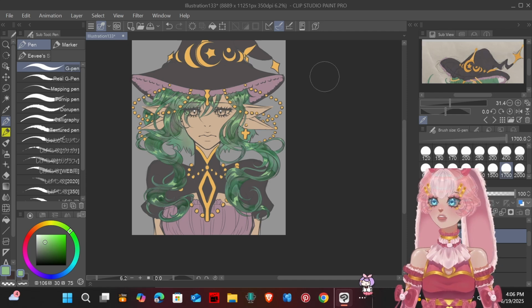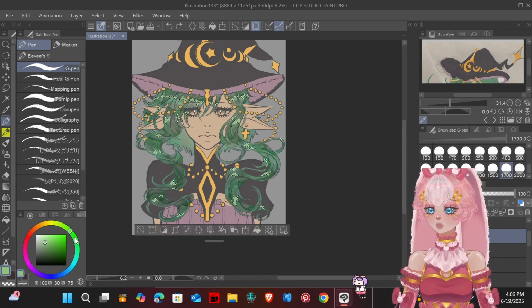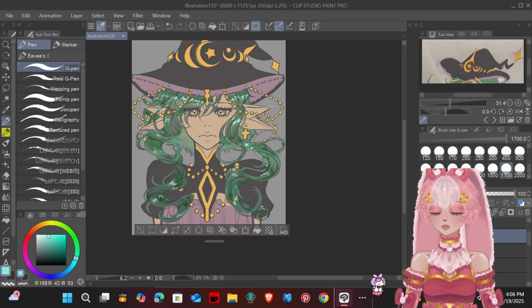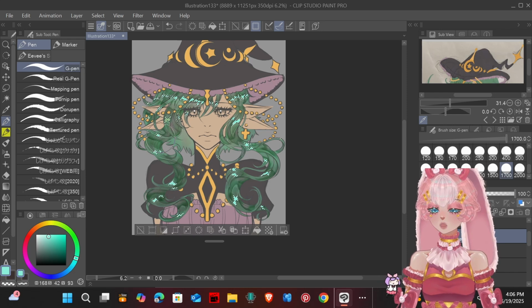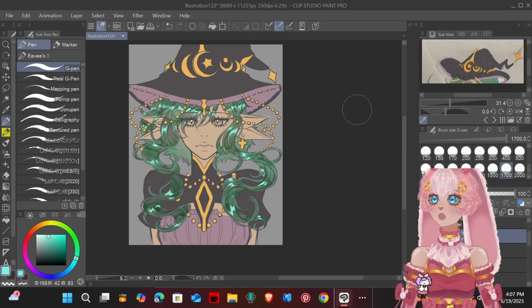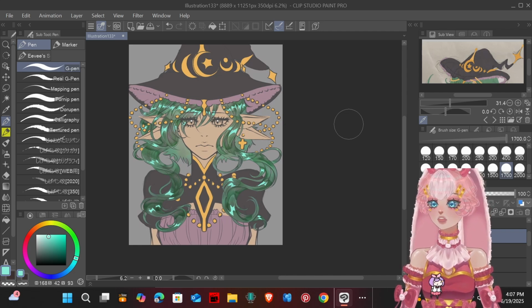This is what the highlights look like right now. But the color that I usually use is either blue or pink. It just looks better, I don't know why, it just does. It gives a bit more depth to the painting because you're not constantly painting with the same color.